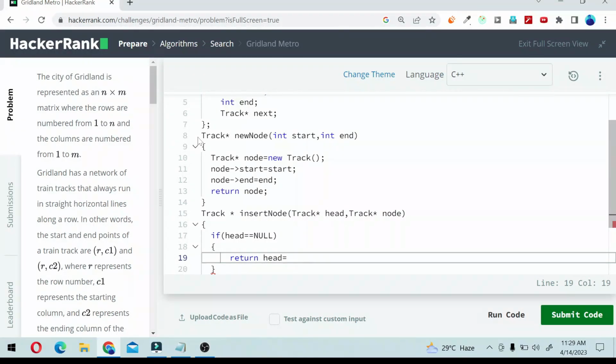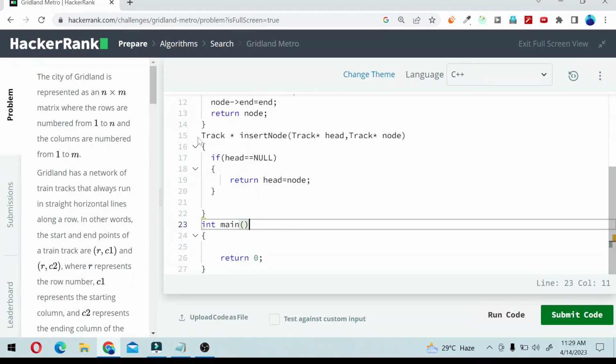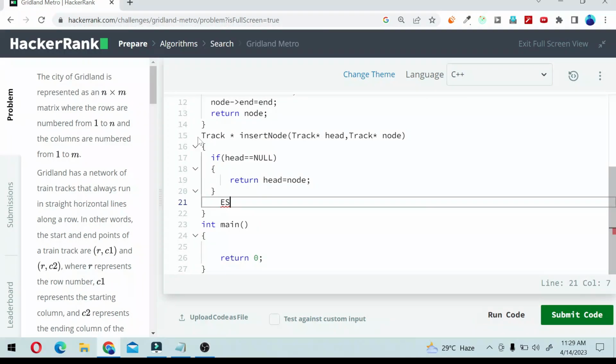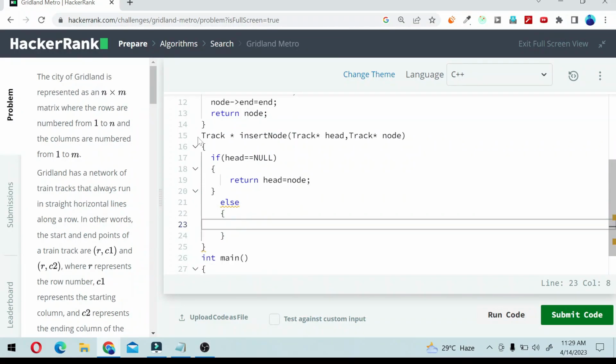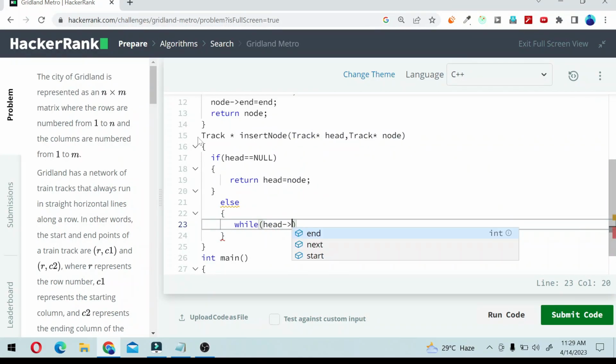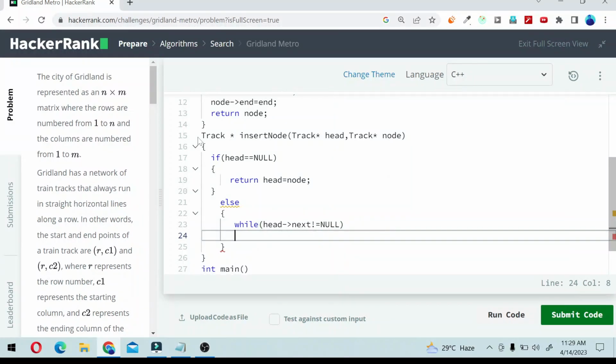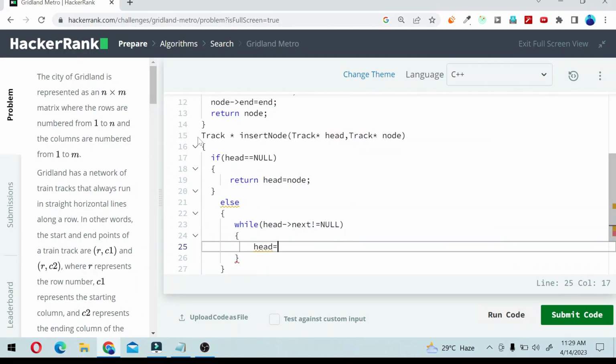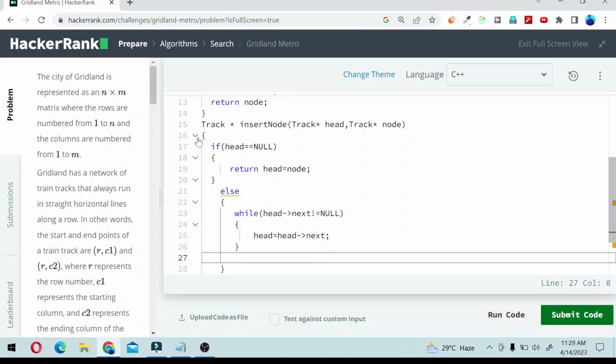Now it can also happen that the linked list is not empty, or head is not equal to null. So I'll make an else case where the list is not empty, and I'll travel through the linked list using a while loop. I'll travel to the end of the linked list. Let me just traverse it: head is equal to head's next, and after the completion of this while loop, the head has reached a point where it is pointing to the last node of the linked list.